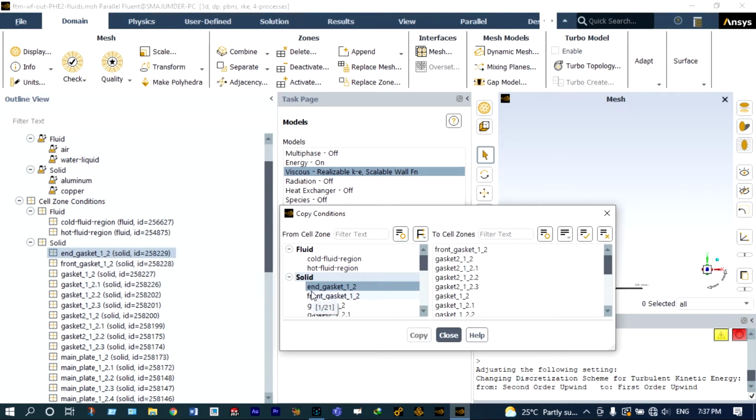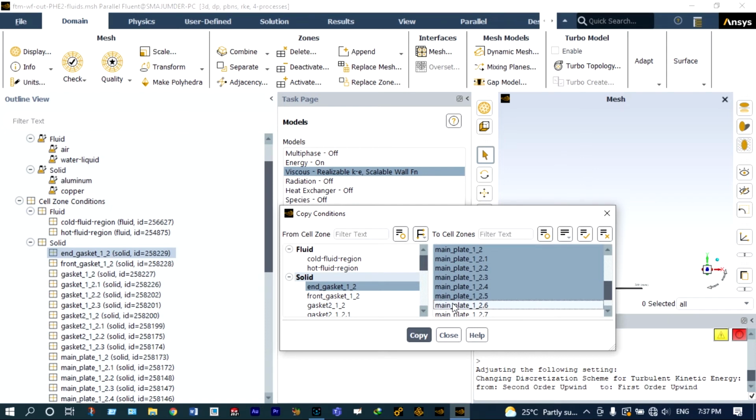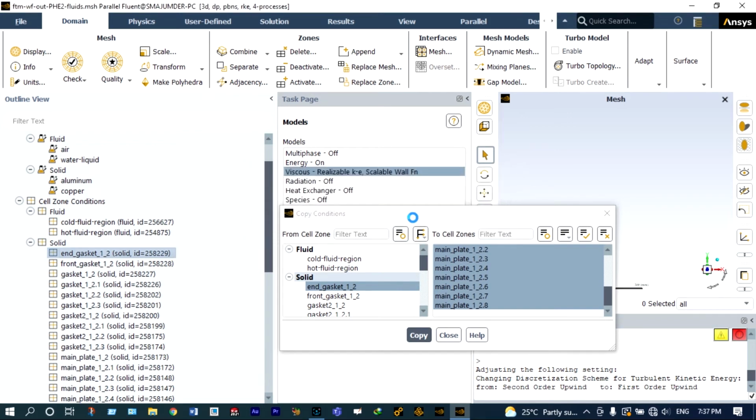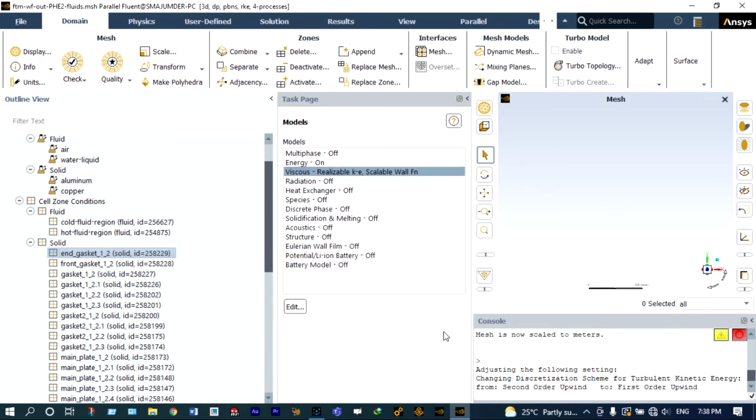And the same property to be transferred to the remaining solids. Let us select one by one. That means all the solids will be made up of copper. In this case, if you want, we can provide different materials as per your requirement. Let us copy. So same materials have been provided for all the solids. Let us close it.